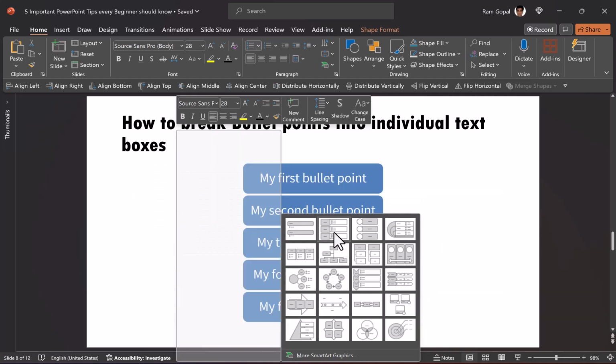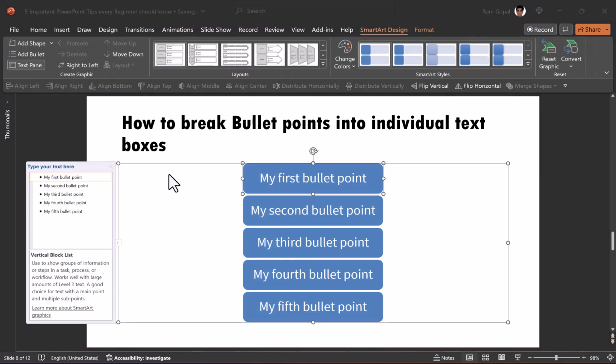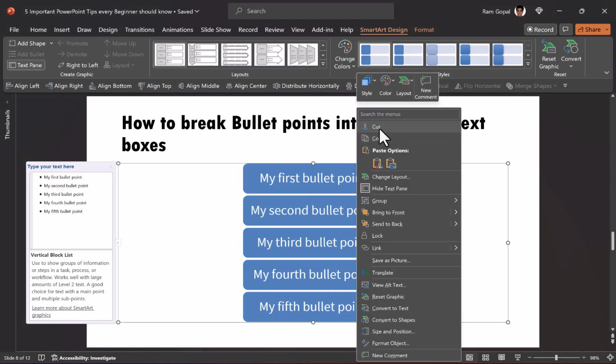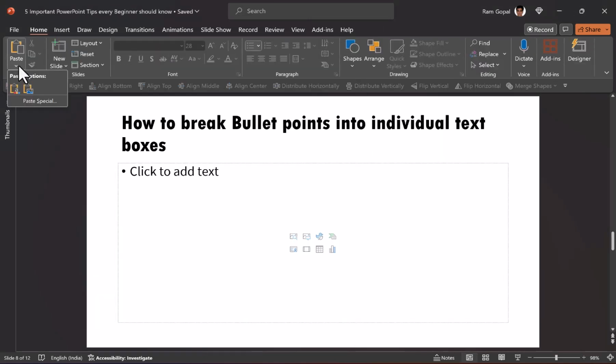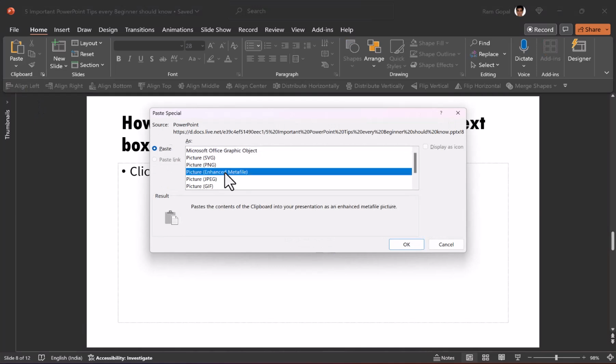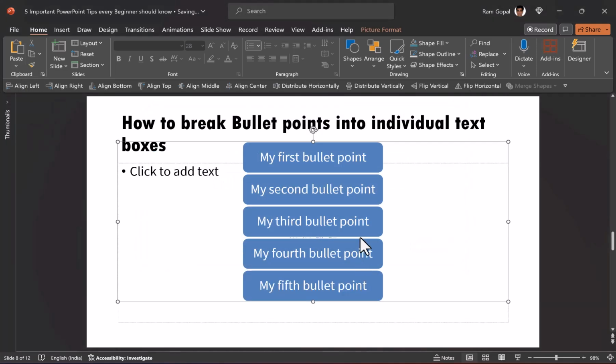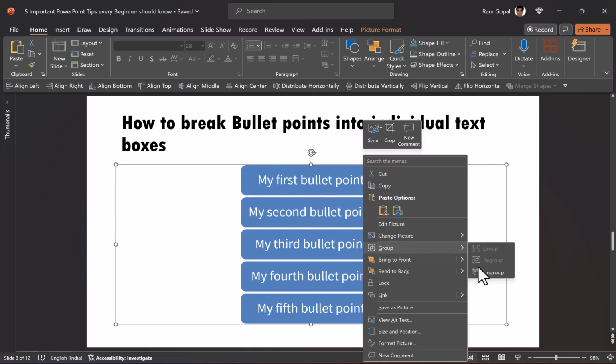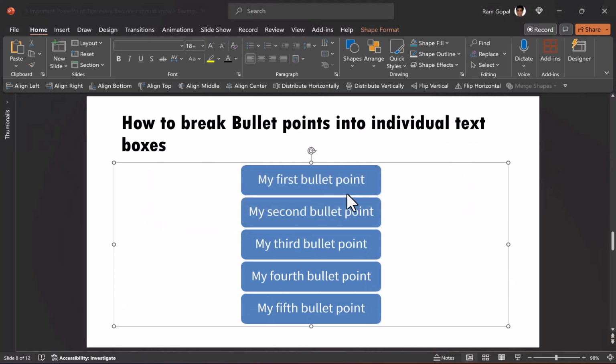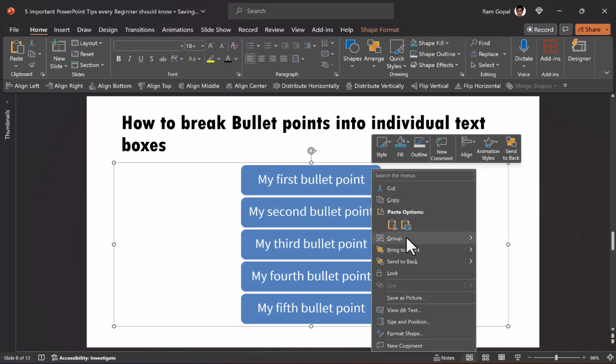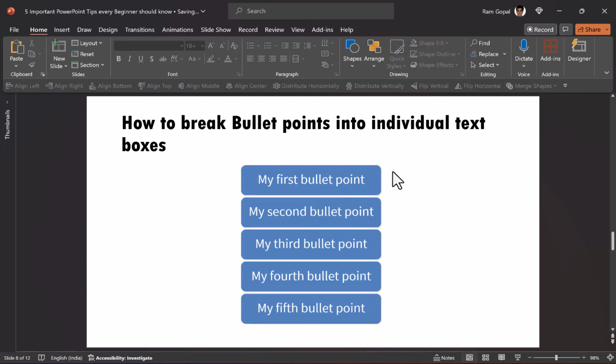Now I'm going to select the second one called vertical block list, and you can see that the text element that I had here is now in the text pane of the SmartArt. Now I can follow the exact same thing that I did earlier. I can right click, cut it, and then go to paste, paste special, and choose enhanced metafile and say OK. I can right click, go to group and say ungroup. We say yes. And once again, let me right click, go to group and say ungroup. Now we have all the elements broken down into their individual pieces.